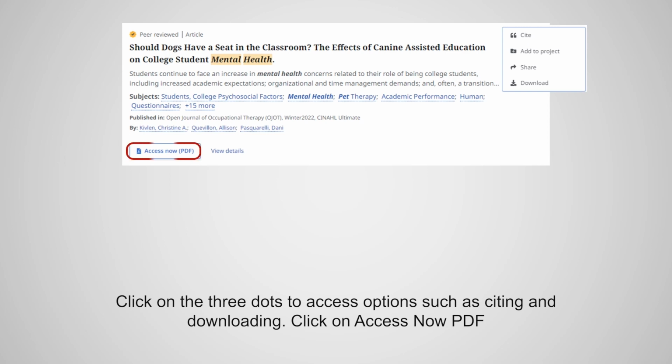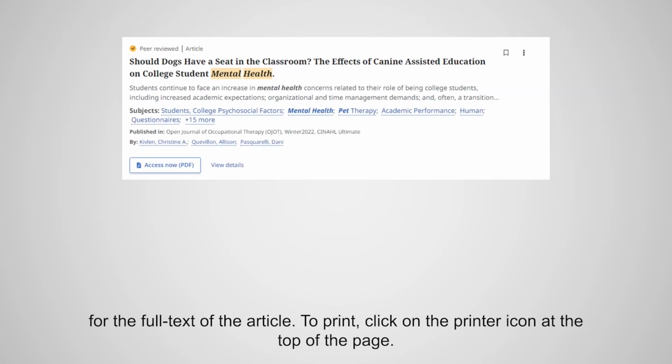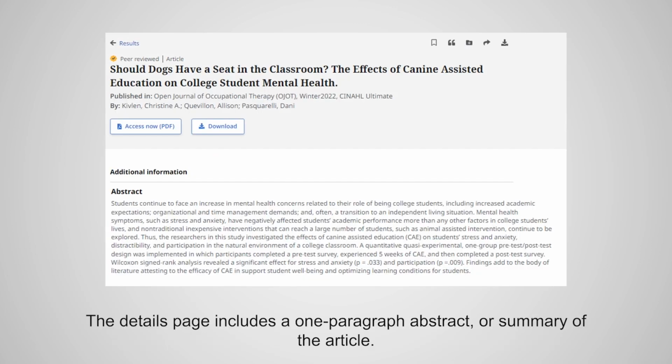Click on Access Now PDF for the full text of the article. To print, click on the printer icon at the top of the page. For more information about this article, click on View Details. The Details page includes a 1-paragraph abstract or summary of the article.